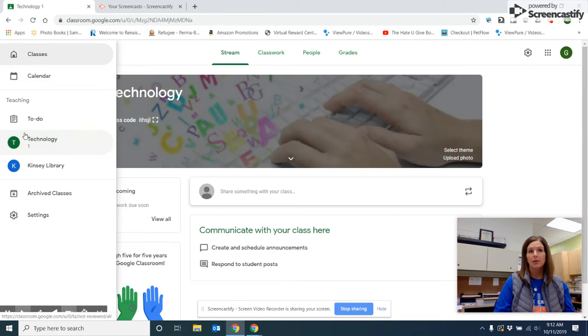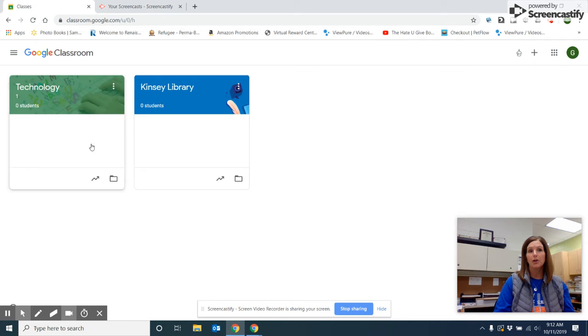Then you can go back to your main landing page for all your classes and see which one you're working in. So maybe you made technology section 1, 2, 3, 4, 5, and those would all show here.